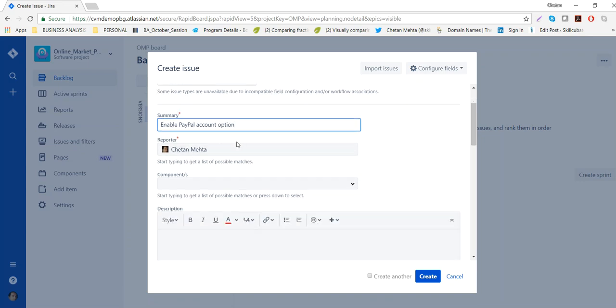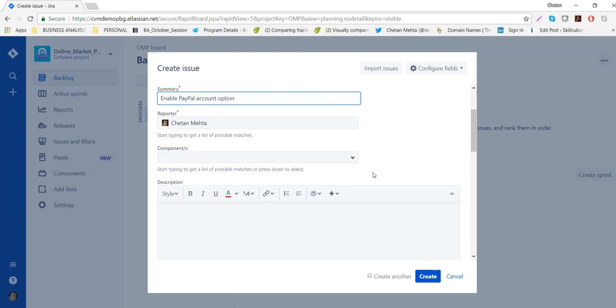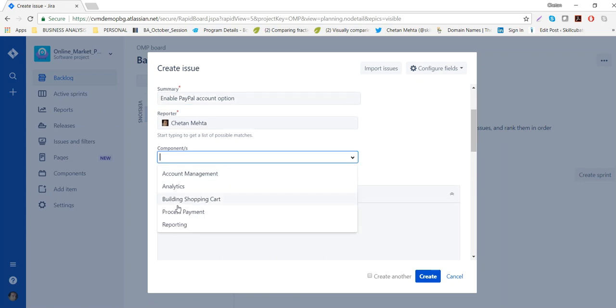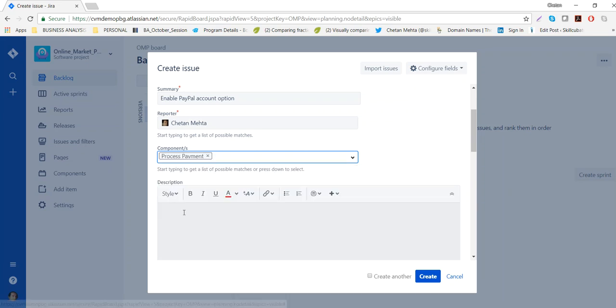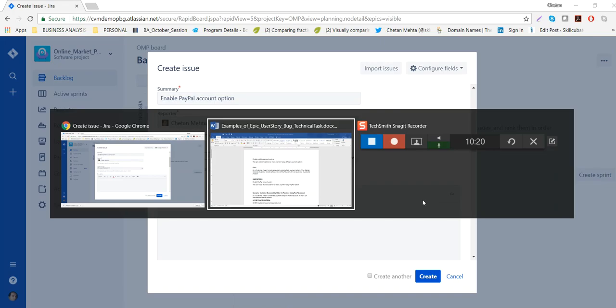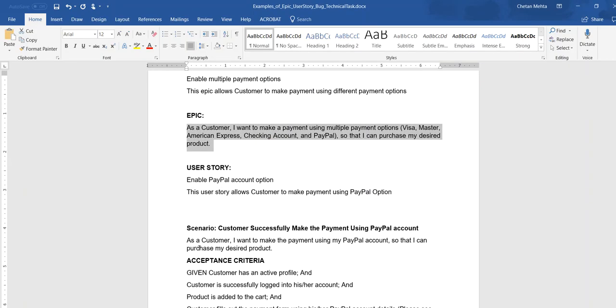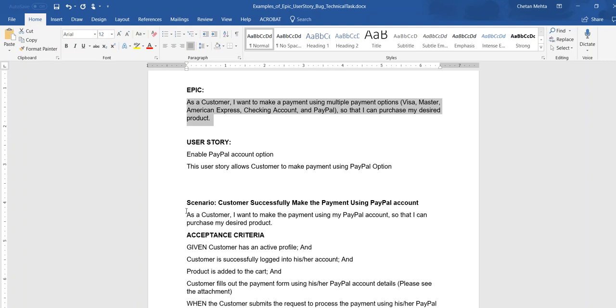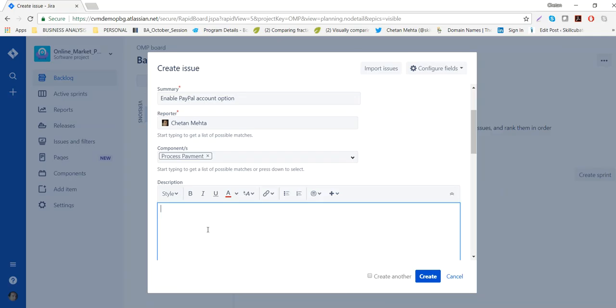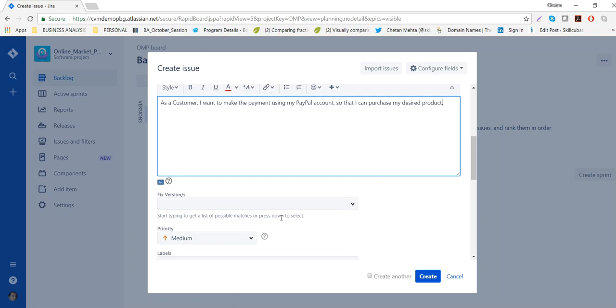Again, the reporter is the one who is creating it. Okay, you want to select the component. It's a payment, so I will go with the process payment. Oops, sorry, not here. That's the description of my story. As a customer, I want to make the payment using my PayPal account so that I can purchase my desired product. So that goes in here.